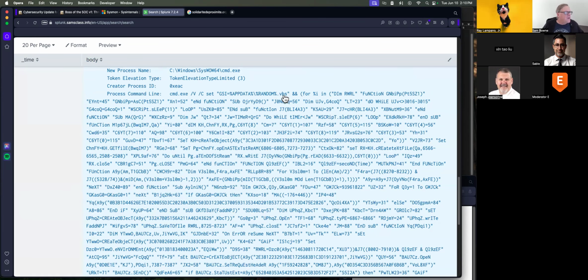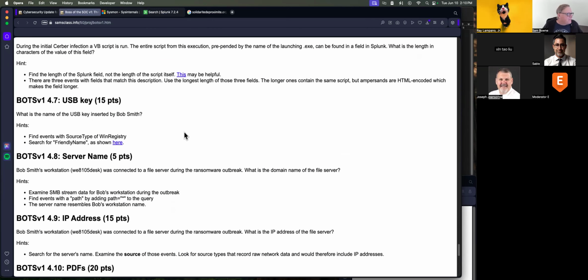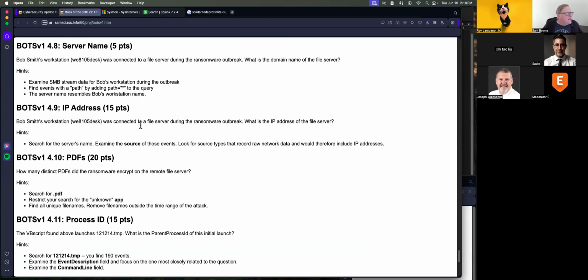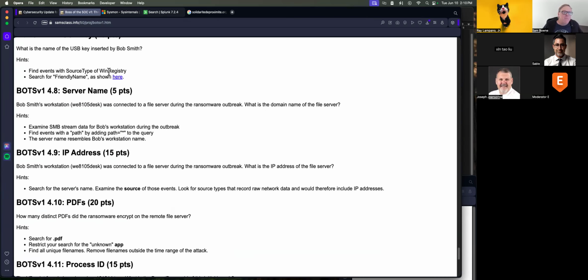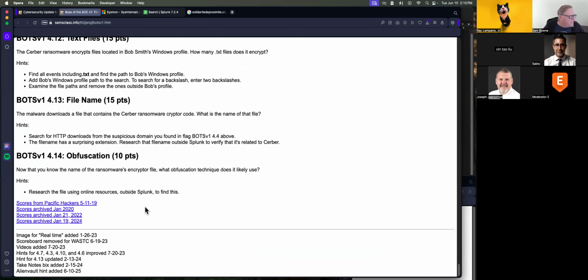CMD set. Here's the script with a random name, and then it's got a for loop, subroutine, and these long convoluted names for things. This is the malicious script. And there are various questions that ask you about the length of that script and so on. So you can just see how it worked. And you can even find the specific USB key that was plugged in to start the infection and the number of PDFs that were encrypted and text files that were encrypted and so on. So you really learn a lot playing with Splunk. And that's what I wanted to show you.